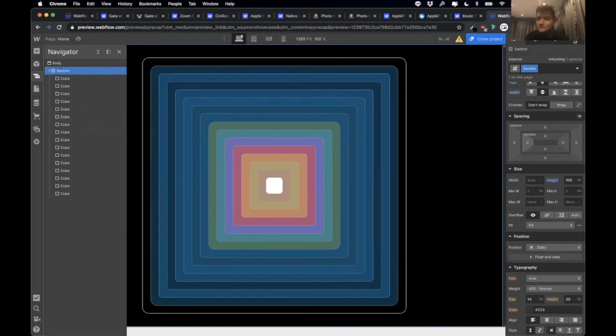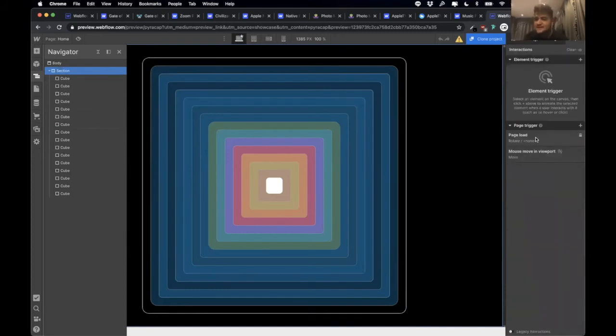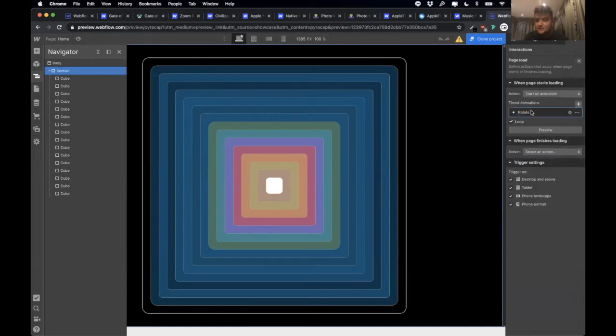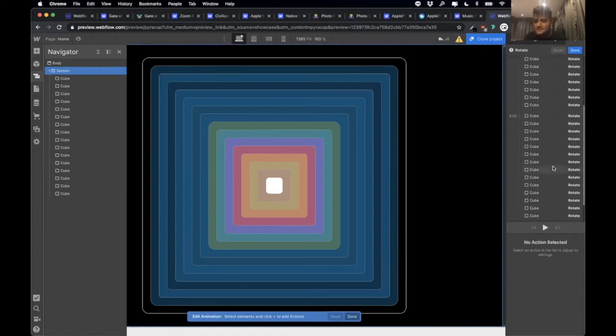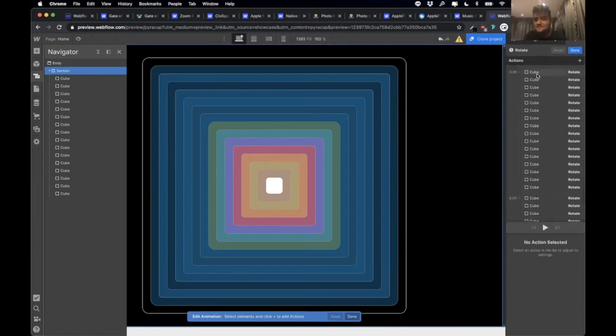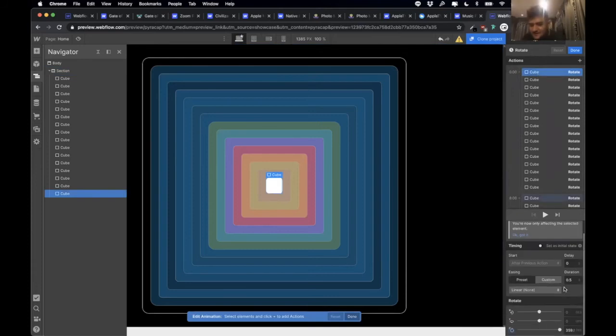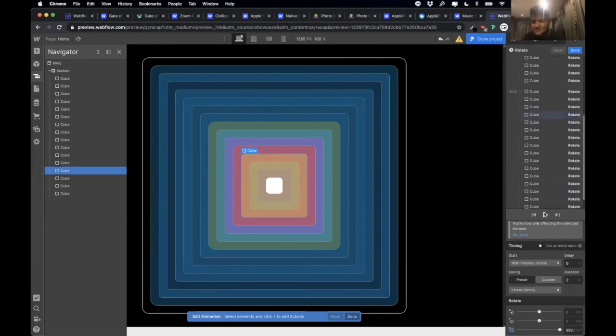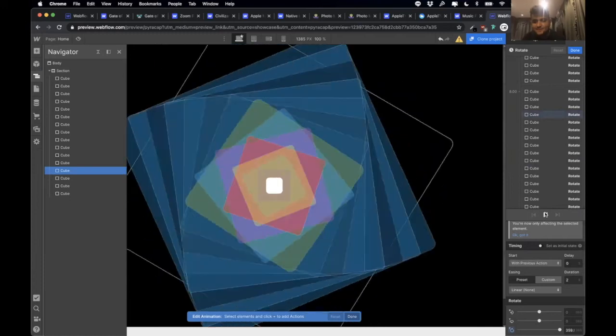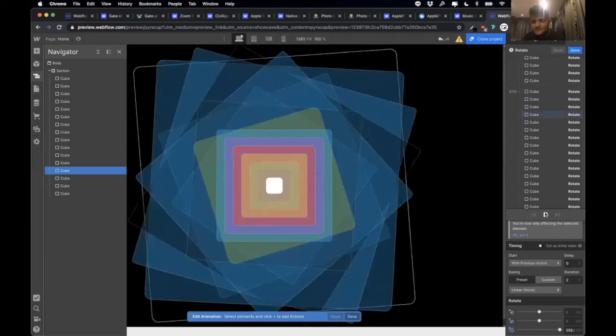Now, all we have to do is go into our interactions and say on page load, rotate. And here we have this rotating animation. And here you have all the cubes basically laid out. That's it. It's one simple interaction. The rotation happens at a particular duration. Each duration changes by half a second increments: half a second, 1 second, 1.5 seconds, 2 seconds. And that's where you get this effect, where they just stop one after another.